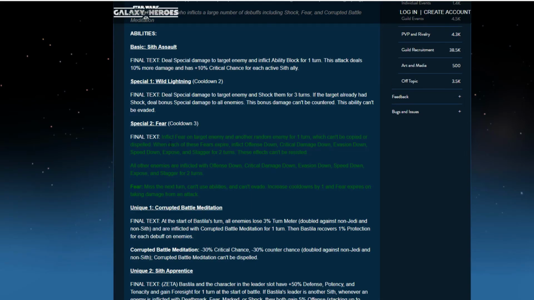No more stunning. Inflict fear on target enemy and another random enemy for one turn, which is actually a better stun in a way, which can't be copied or dispelled. When each of these fears expire, you inflict all this stuff, which can't be resisted. All other enemies are inflicted with offense down, defense down, and all that, plus stagger, for two turns. The new ability Fear: miss the next turn, can't use abilities, can't evade, increase cooldowns by one, and Fear expires on taking damage from an attack.